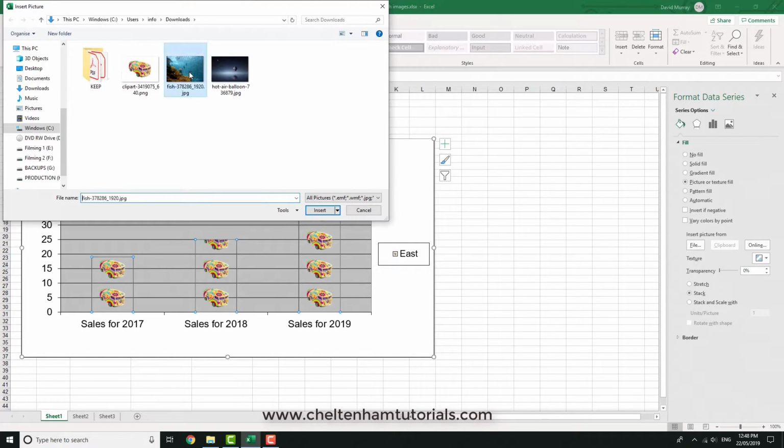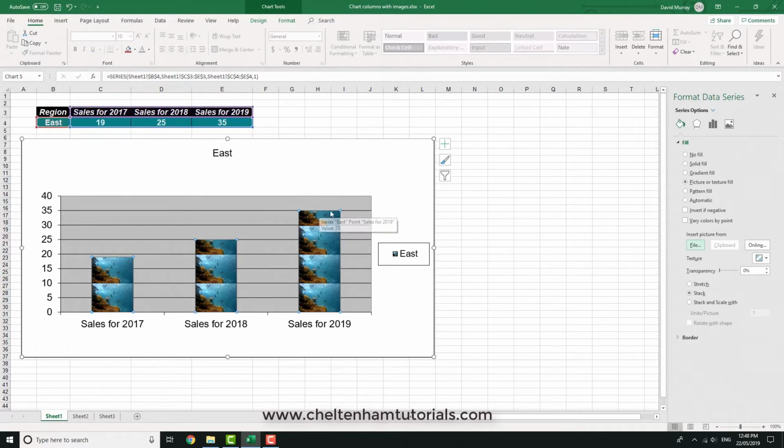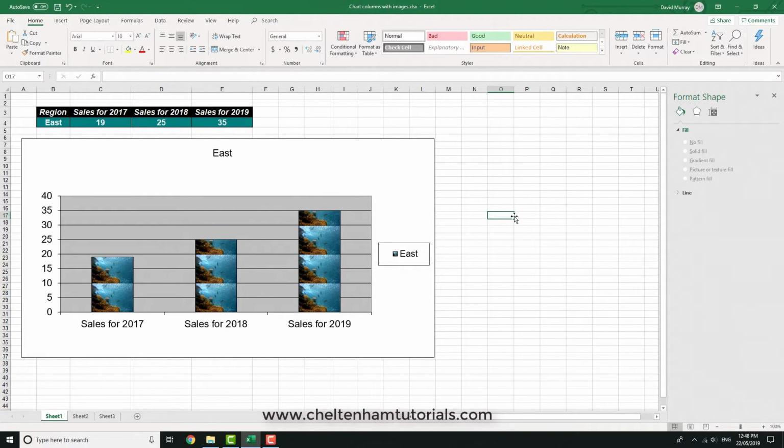So for instance, I've got this undersea picture here. I could try inserting that. Click outside, and there you are. That looks quite interesting. So it really depends on the sort of picture you select, but it basically means you can have much more interesting looking graphs.